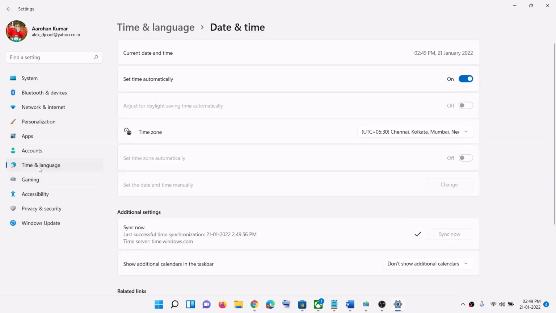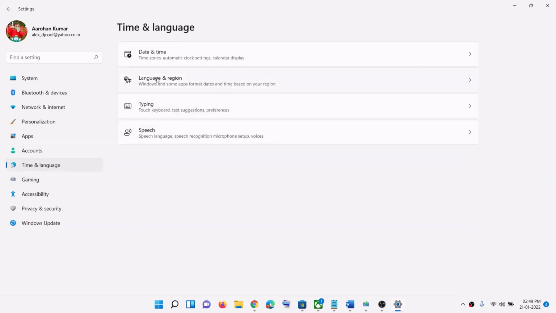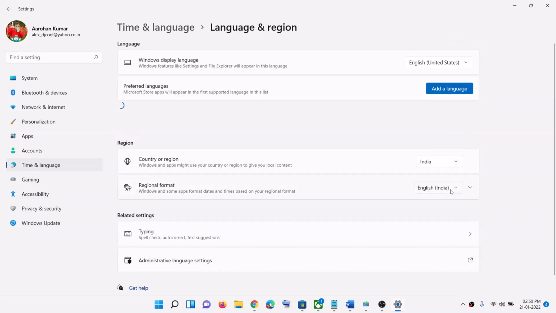And once the sync is done, try to install the game. Also make sure right country is selected. So go to region and make sure right country is selected over here.